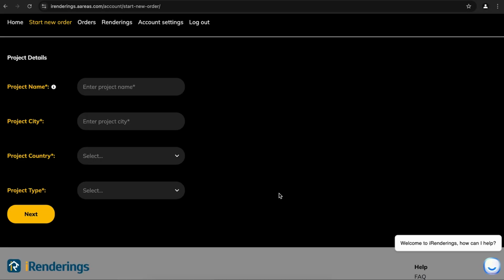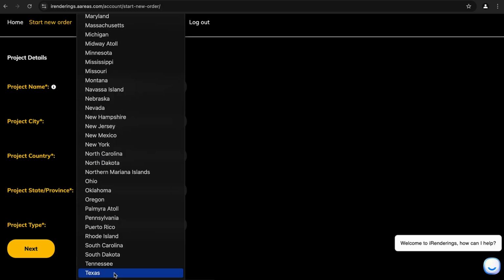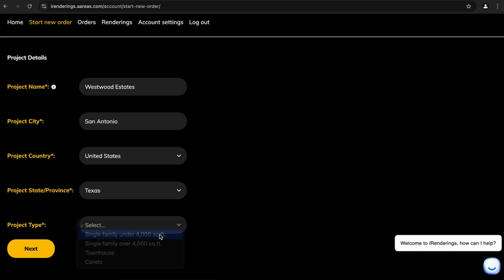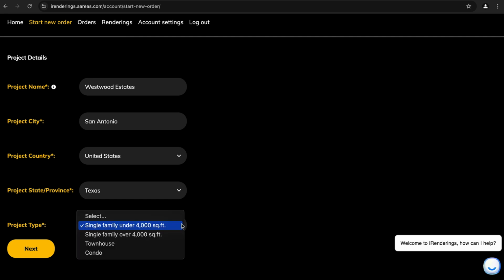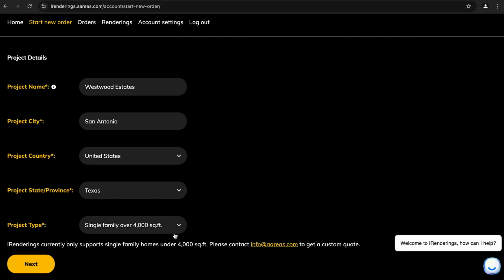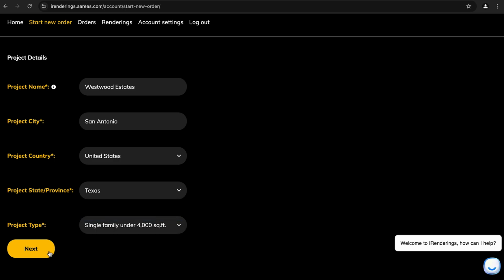Click Start a Project. Enter your project name, project city, project country, project state or province, and project type. Please note that single-family homes under 4,000 square feet are currently included in iRenderings pricing. For larger projects, please reach out to us at info@areas.com for a custom quote.